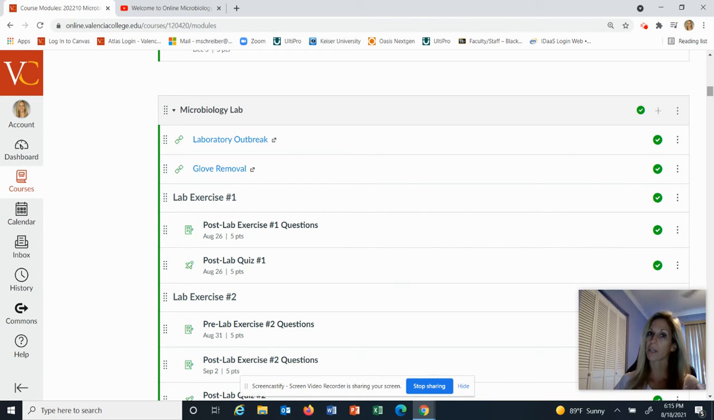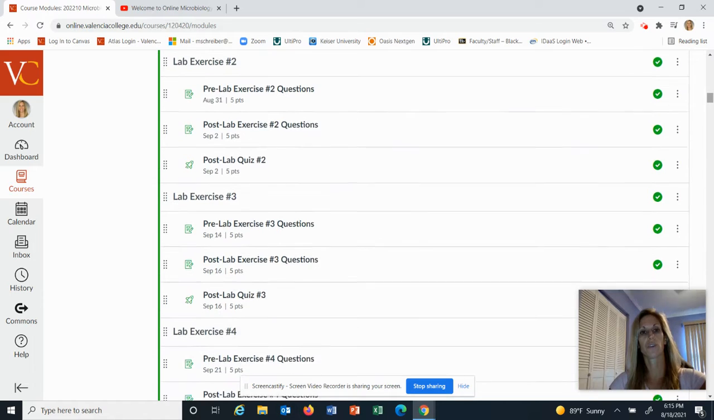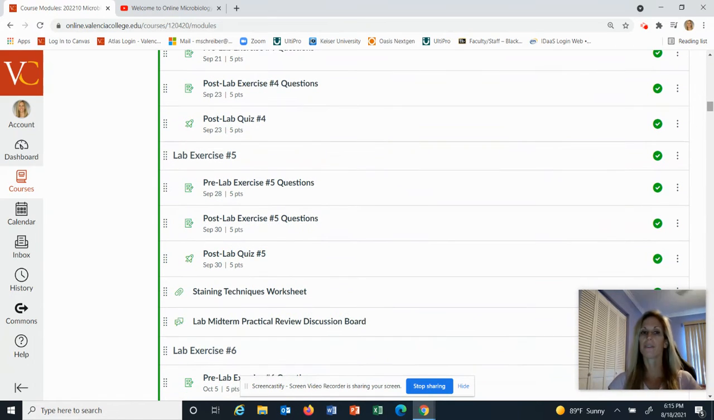You will be taking a pre-lab quiz, which will be given in the first 5 minutes of lab and done in lab. But everything else is right here in Canvas. You can see it's broken down by lab exercise 1, 2, 3, 4, and 5. You have some pre-lab questions, post-lab questions, and post-lab quizzes, all done in Canvas.